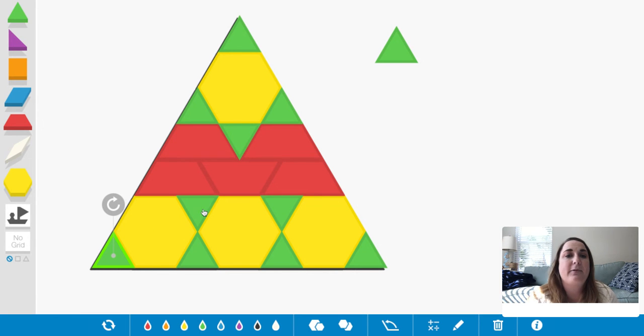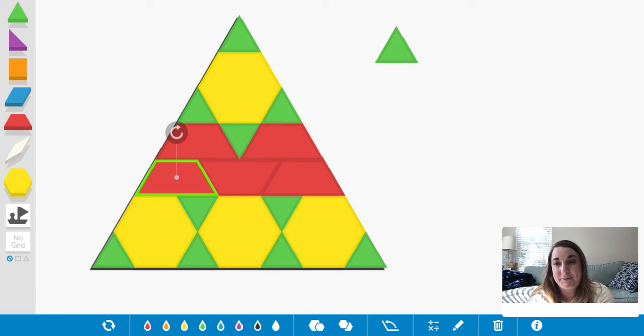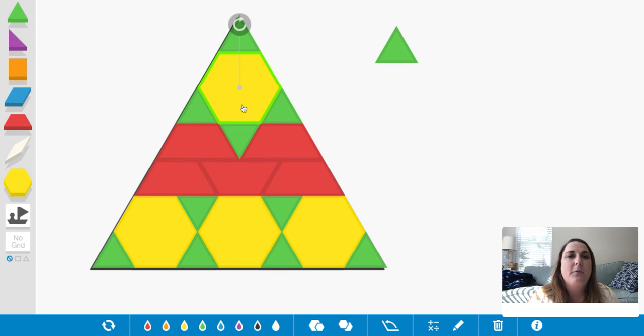Now let's count my trapezoids. 1, 2, 3, 4, 5. Writing it on my paper, 5 trapezoids. Hexagons, 1, 2, 3, 4. Writing it on my paper. I've got it all written down.